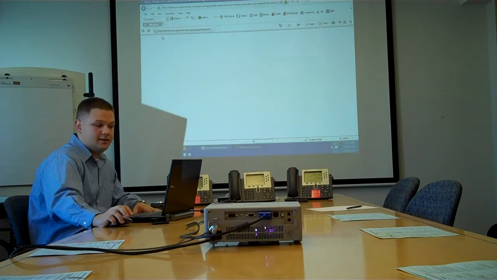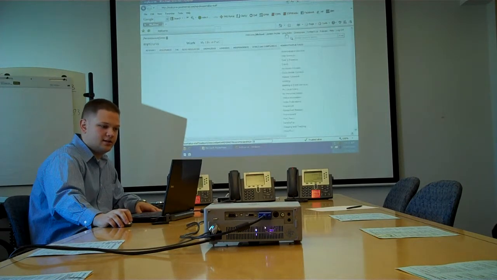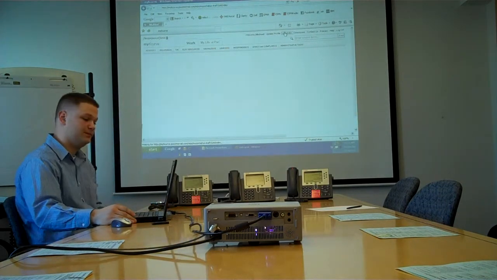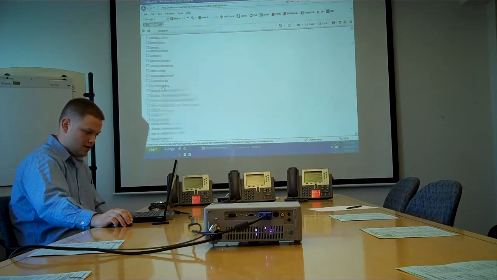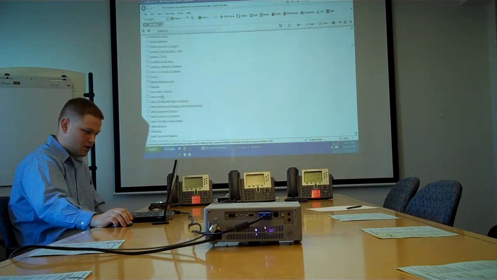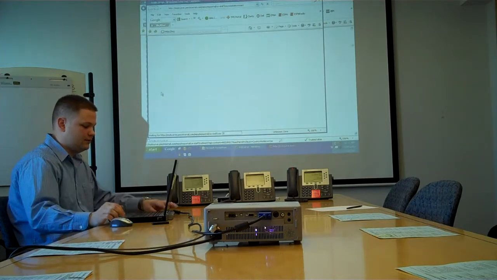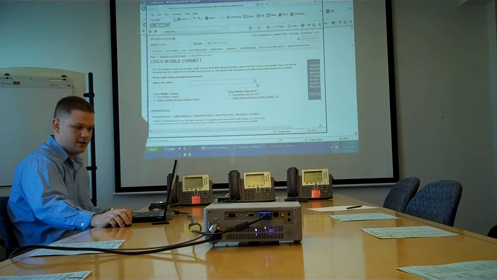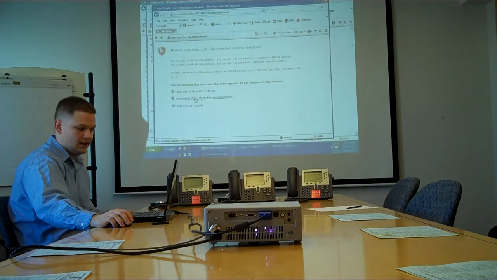So what we're looking for in here is the Cisco Mobile Connect page. The easiest way to get there is just by going to the link index. And go to C. Down here you'll have Cisco Mobile Connect. Now you want to select your office, so we're in the Stanford office. So let's select Stanford.